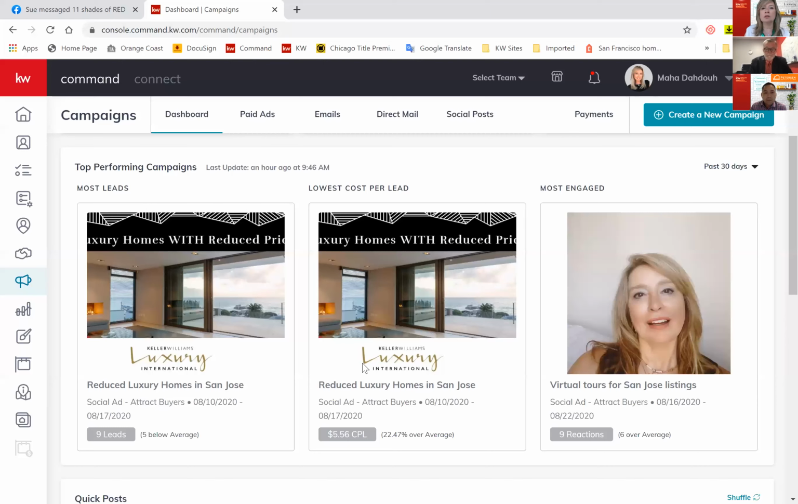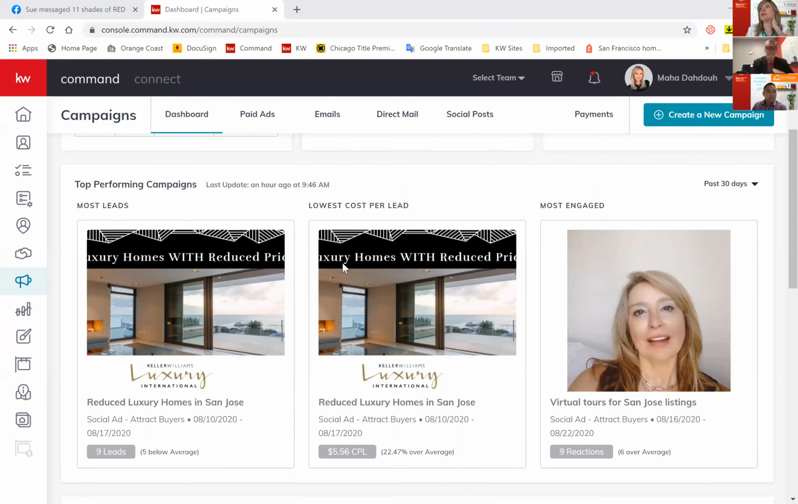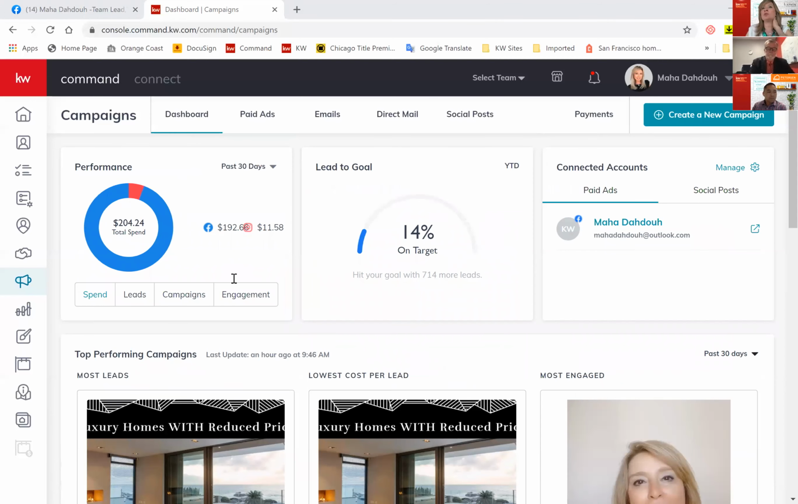So trying to get the screen down. So you can see 5 below average, but 9 leads, but then the most leads I got, it's 9 leads. So you can see the design. I've had one for San Mateo and one for Santa Clara. I made a mistake by naming them the wrong way, but the ad itself was pointing to different pages, search pages. So this gives you a little summary of how you're doing with your leads.